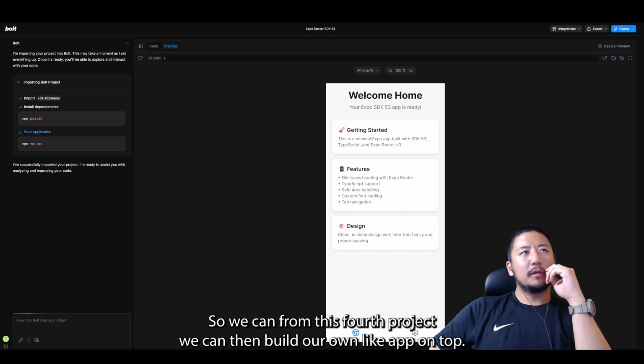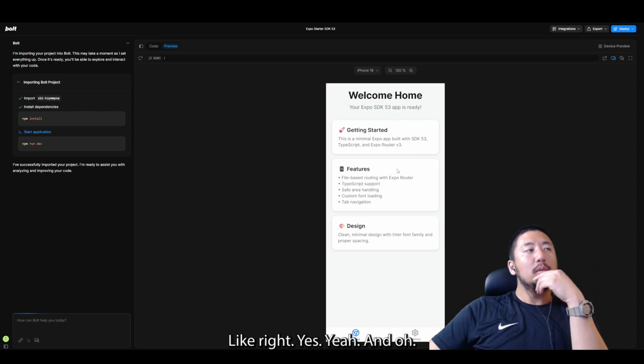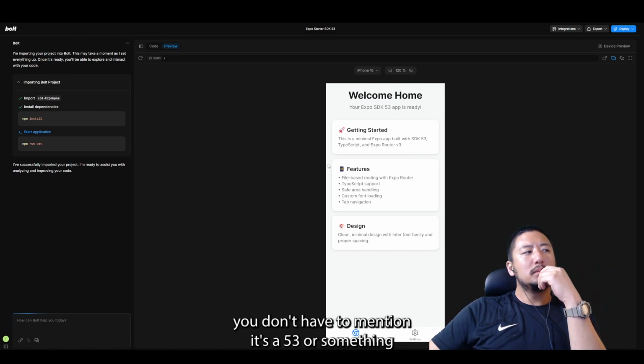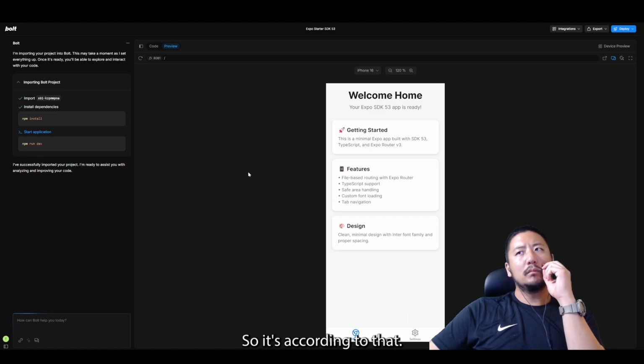Interesting. So from this forked project, we can then build our own app on top of this. Yeah, yeah, you can now give that, we have your ideas. From here, you don't have to mention it's a 53 or something because we have already given the 53 and everything. So it's according to that the thing will work.